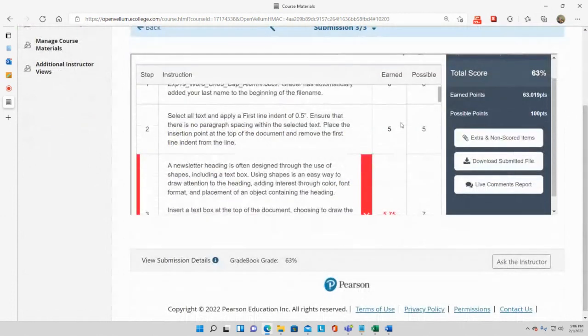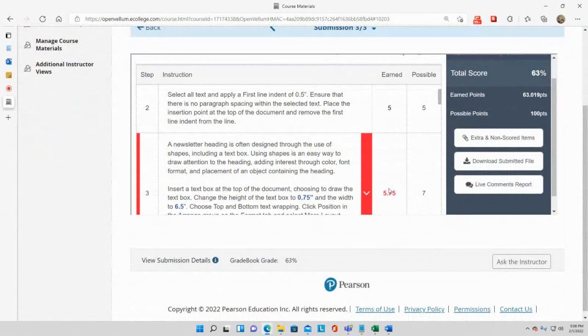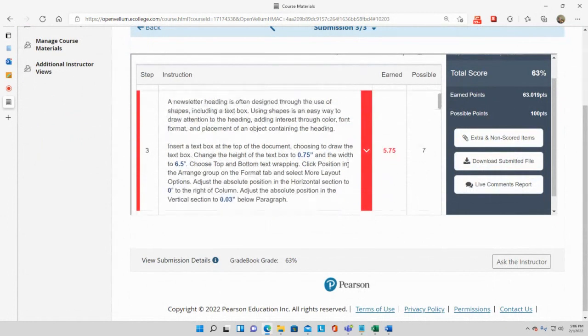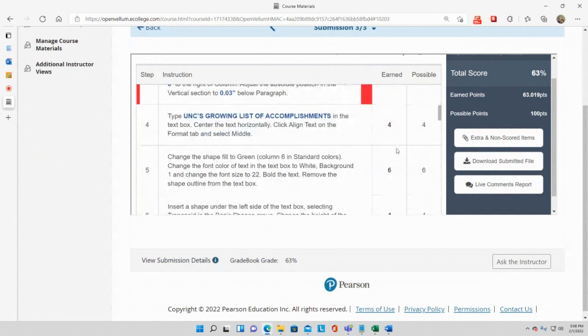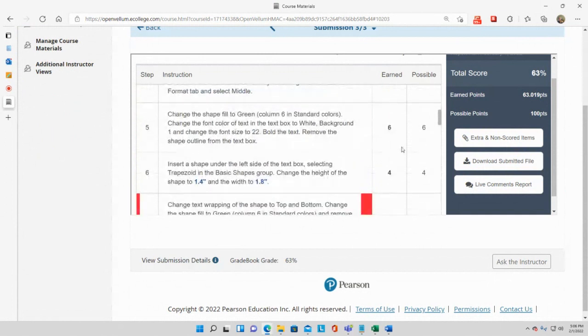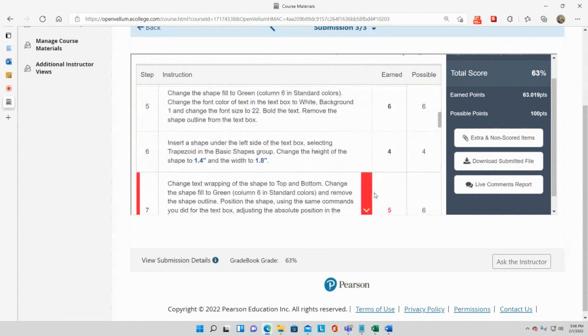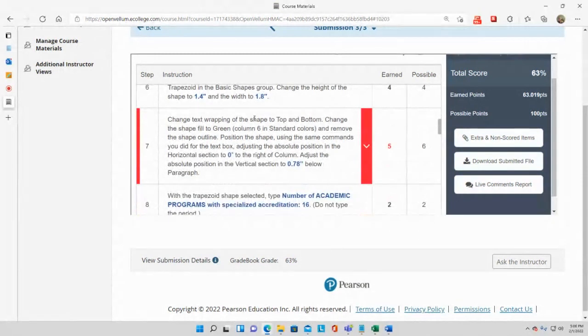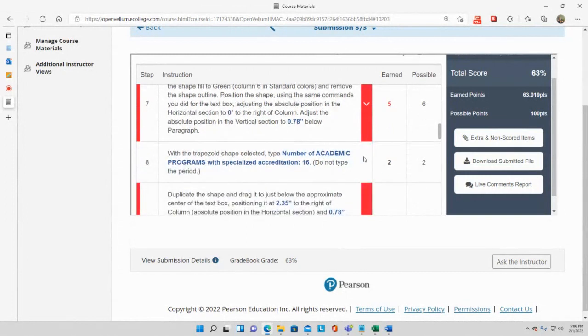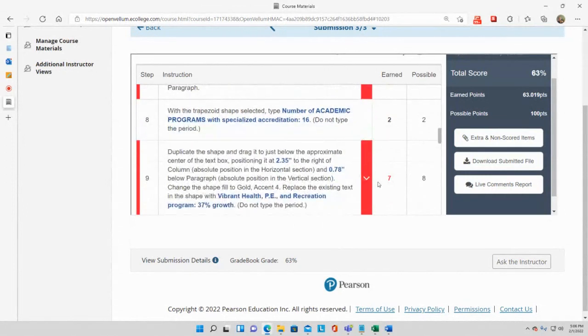So I got 5 out of 5 for number, oh shoot, I already got a mistake. Well, number 2 anyway is done. So that's 5 out of 5. Number 3 says 5.75 out of 7. Let me see the rest first. All right, number 4 is good, 4 out of 4. Number 5 is good, 6 out of 6. Number 6 is good, 4. Now here's another darn mistake. What the heck? 6 is 4 out of 4. 7 is 5 out of 6. 8 is 2 out of 2. 9 is 7 out of 8.